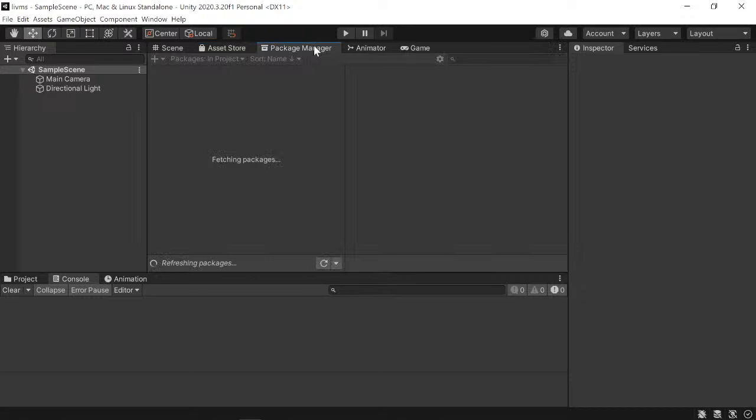Then from the package manager we can fetch the required package. We can install it into our respective project only, not for Unity permanently. For each and every project the package has to be installed separately. So through the package manager only we will be able to get it.